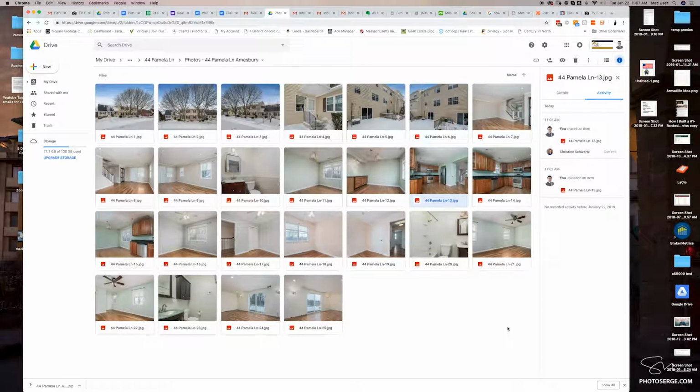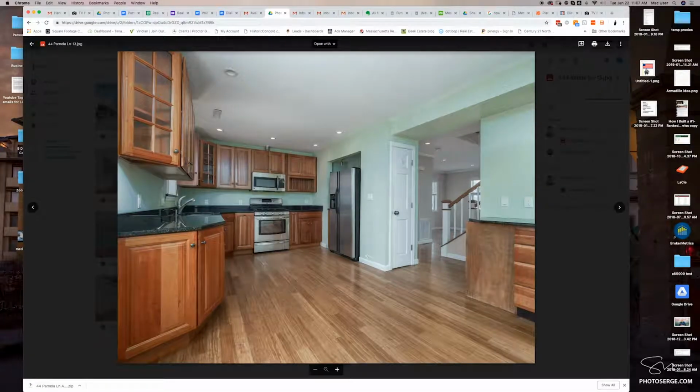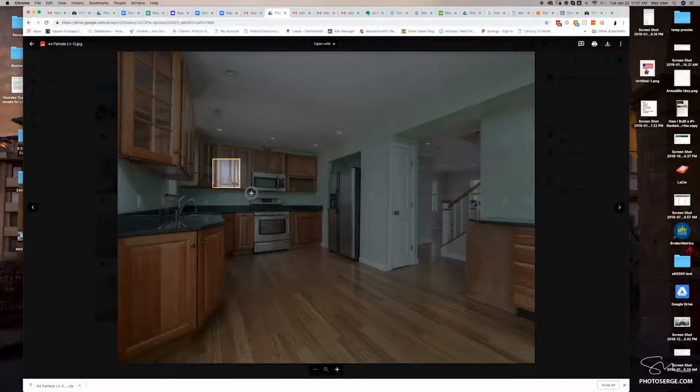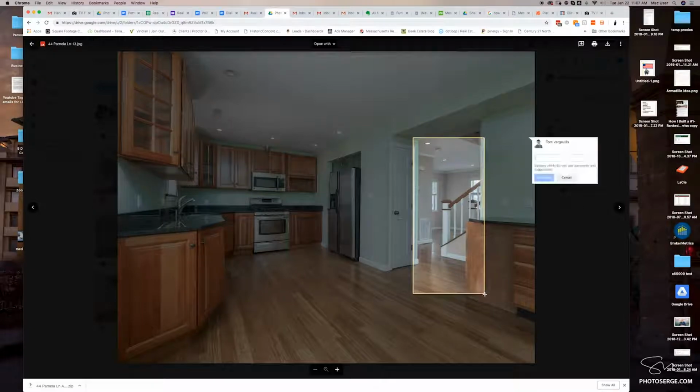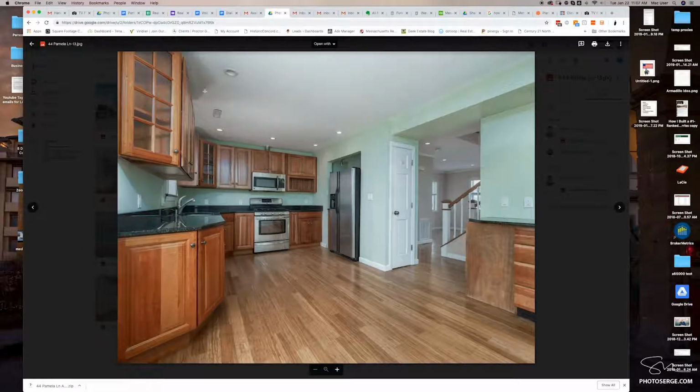Hey everybody, we're going to go through a couple common issues that you might find when editing a photo shoot. This is a small condo that I shot the other day. Just got these images back from my editor, and I noticed there was a couple problems here, specifically one here and one here.